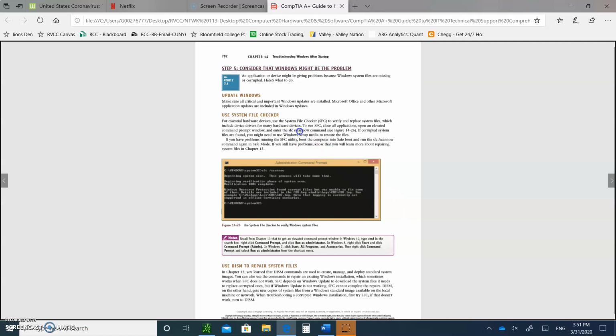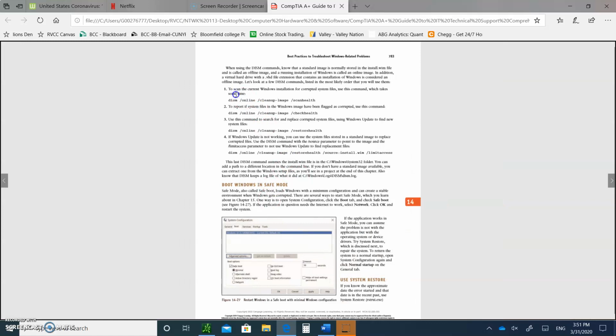That helps you check the system files and fixes them if there's a problem. Use DISM to repair the system files, right? You can use this command using DISM. Follow these steps that will allow you to repair the image file normally stored. You could do all of this, right? So scan the current installation for corrupted system files. So try these 4 steps. Boot the Windows in safe mode if you have to. And of course, you can always use System Restore. Hopefully you set that up.